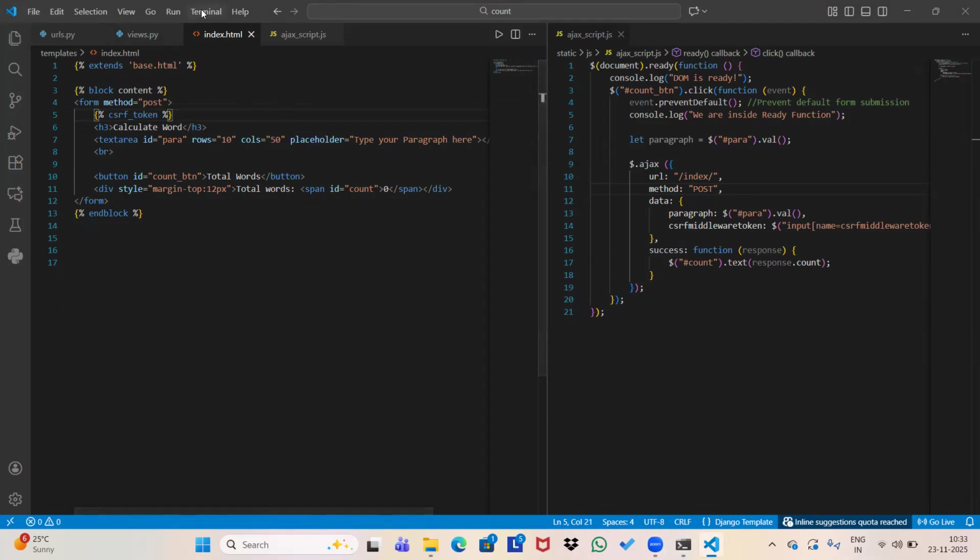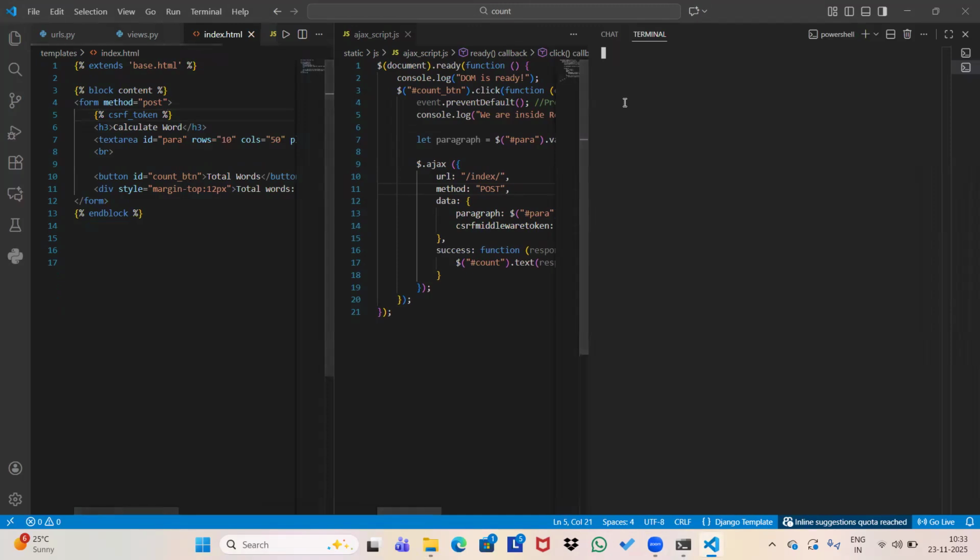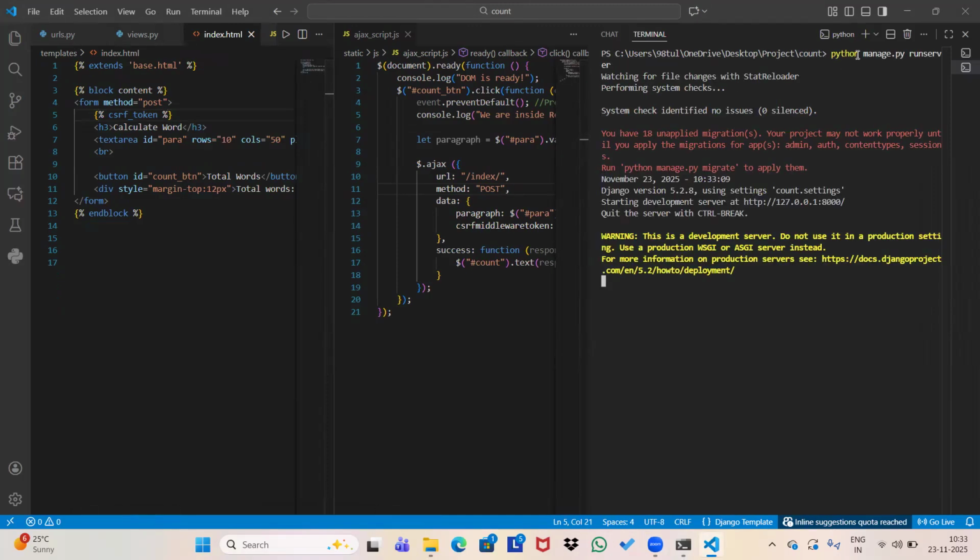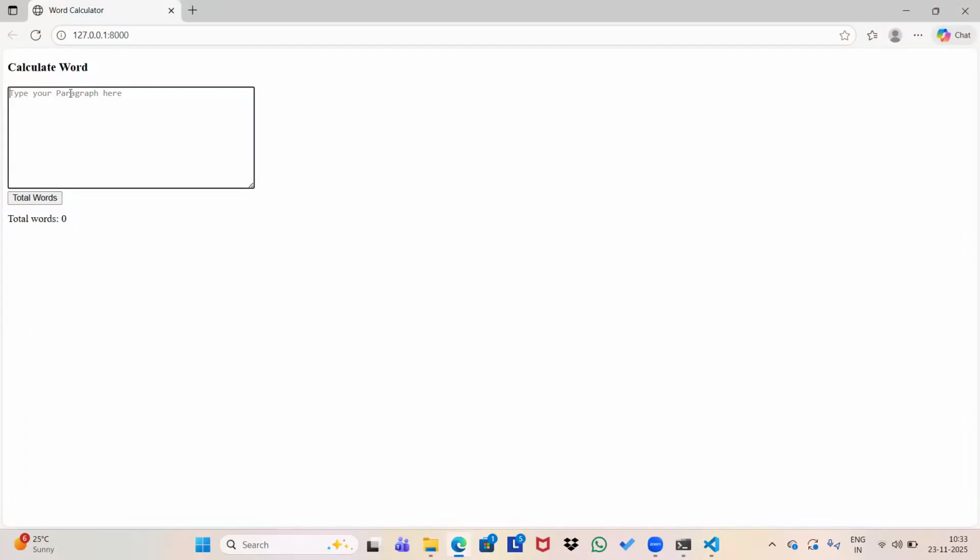Okay, let me open my terminal. So let me go to here. Okay, suppose I'm writing here, type your feedback. Type your feedback. So how many words are there? There are three words. So in this way, my project is working.